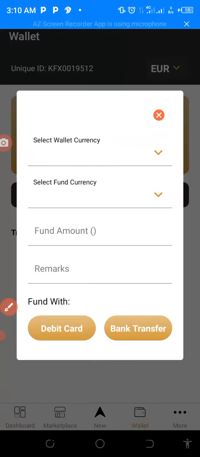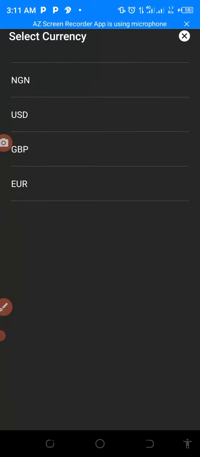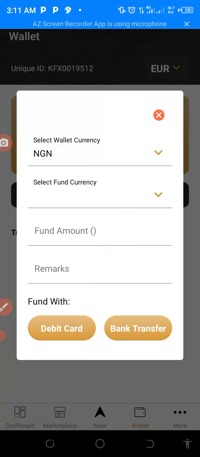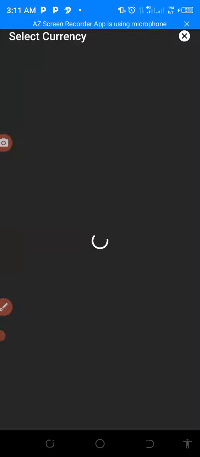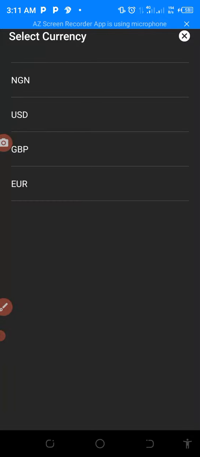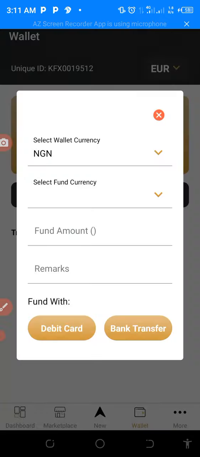Now when we press this one, you have to select what currency. Here you have to select Nigeria, because you want to transfer from your Nigerian account to this app, and you select foreign currency. After that, you can also select this one, and fund amount. So we put the fund amount there and the remarks.